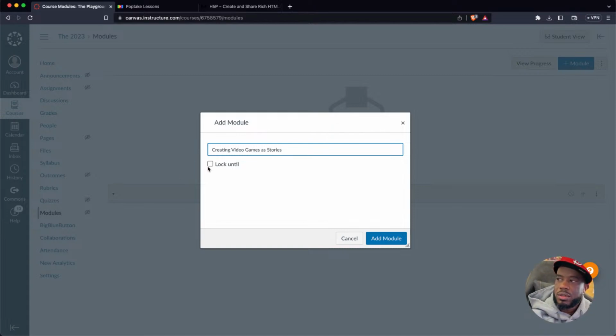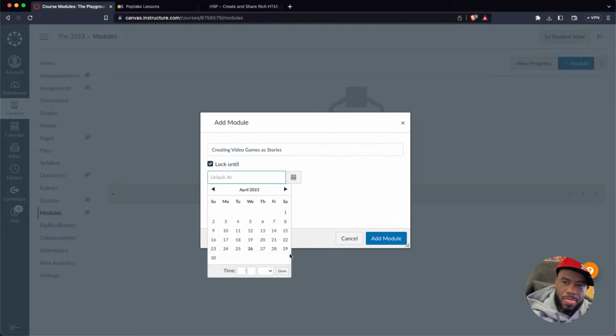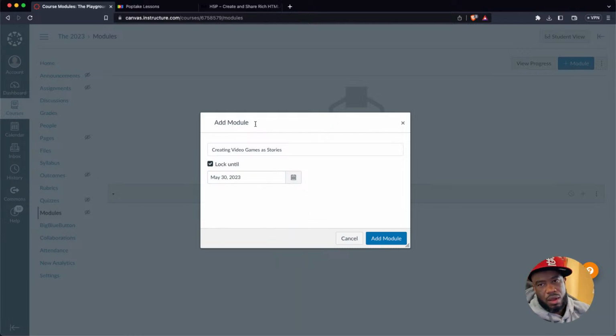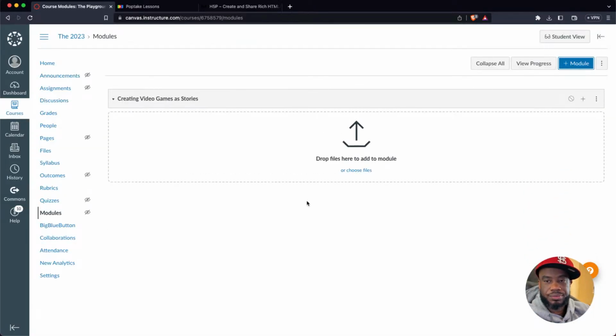All right. You'll notice that lock until. If I click that, I can lock that until a specific date. So even if I put this in the wild and I say I don't want people to have access until May the 30th, that's going to lock that down. Take that out because I haven't published it.